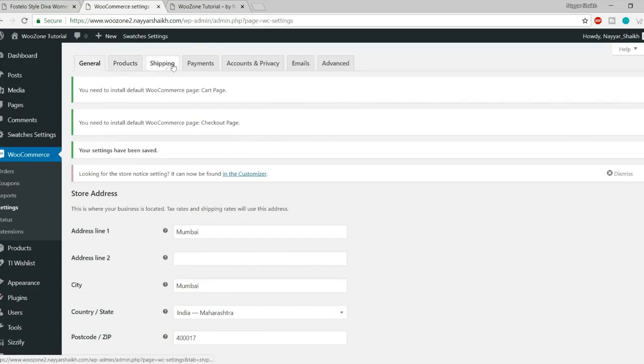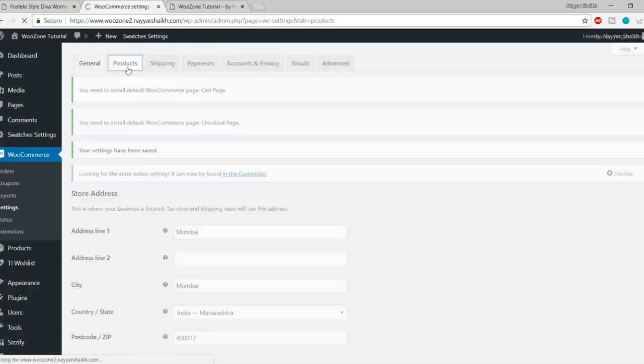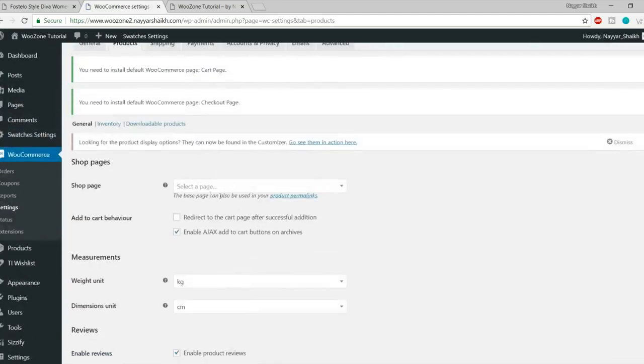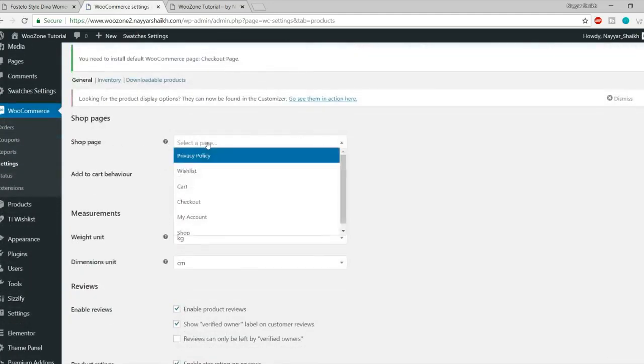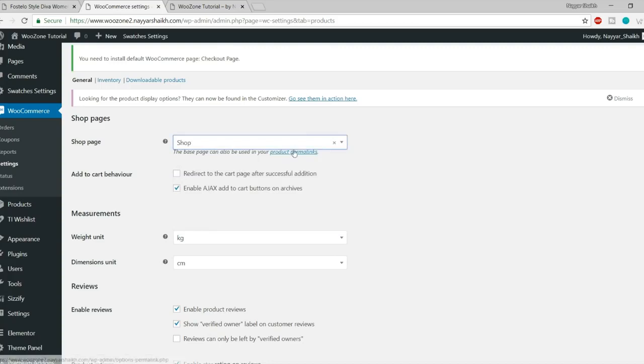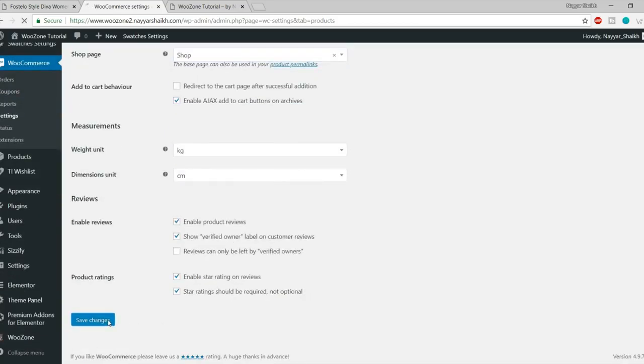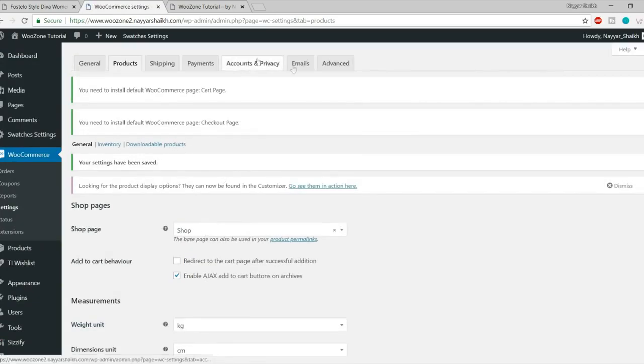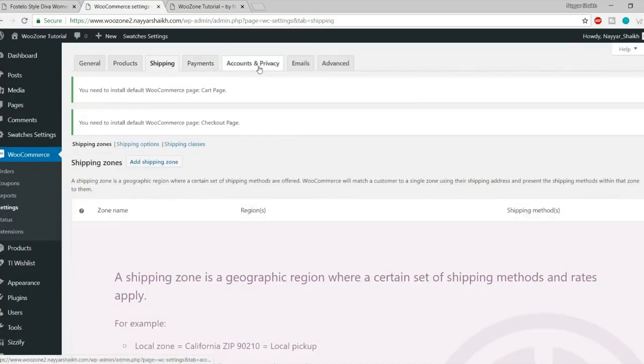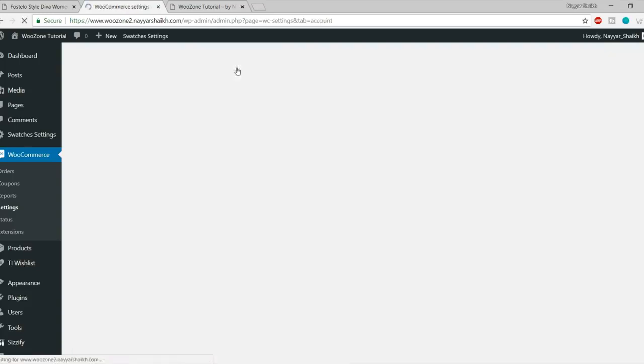Alright, now we don't need to do any changes, I guess. Let's see. Let's click on products. Okay, here we have the shop page. Select shop from here. Okay, the page that we have just created. So select the shop page from here. Click on save changes. Okay, let us see some more changes now. Go to shipping. Shipping is not required now. Payment, account and privacy. Simply go to accounts and privacy.